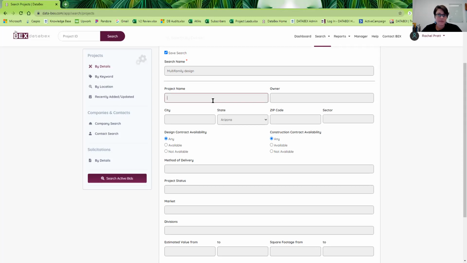If you're looking for a specific project, we have a couple ways you can do it. One is you can search by project name, or you can use the keyword search, which is accessible from the top menu. It's also on the dashboard right next to the webinar. If you wanted just a list of all the projects by a certain owner, that's definitely an option. City, state, zip code, sector. So if you're just looking for private projects, that's an option as well.